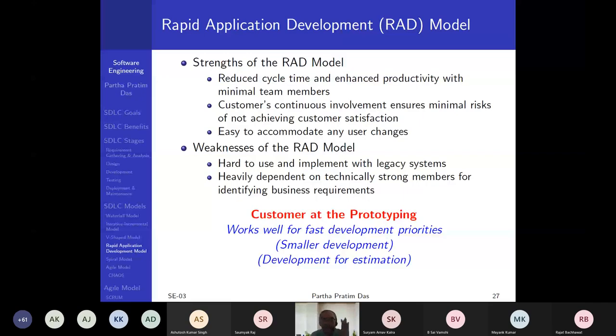You have to keep the business always in mind, starting from whether you are doing quotation to whether you are finally doing delivery, whether you are raising invoices in between, and your engineering has to be very tightly coupled with these sales requirements, with these marketing requirements, and with these accounts requirements. So this is where RAD could be useful.